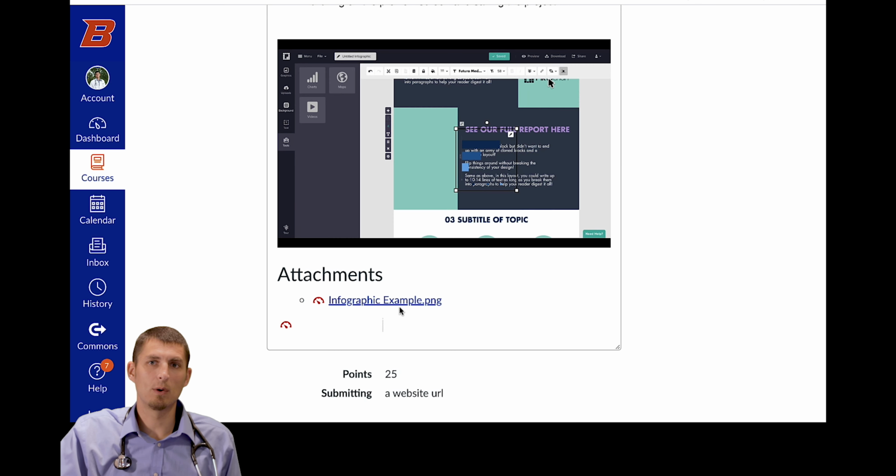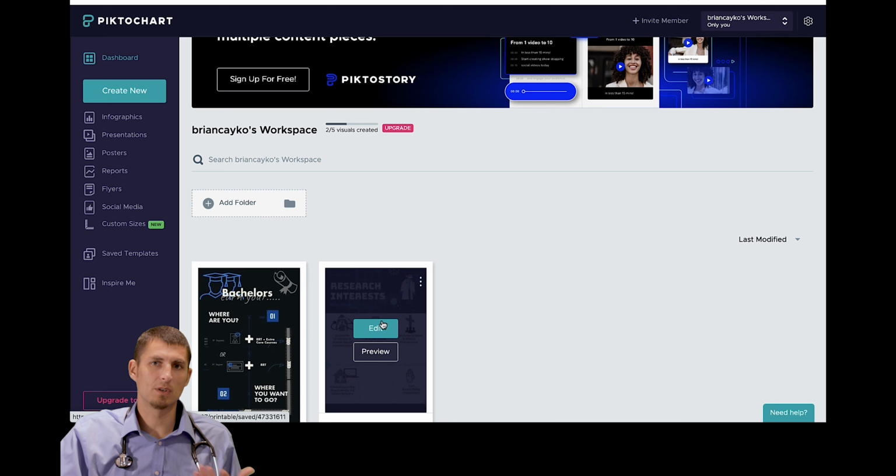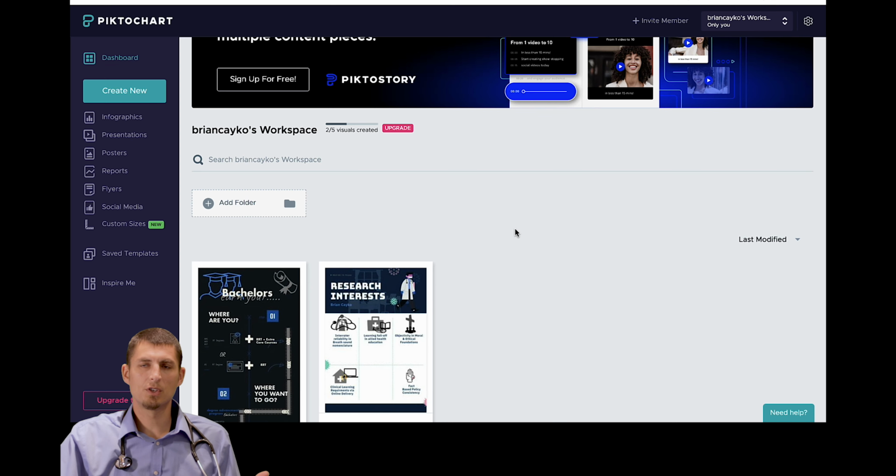So let's take a look at that within the Piktochart platform. So here we are inside of the Piktochart platform. Now this is the dashboard for my account, and you can see a few of the infographics that I've created here. If this is your first time, of course you're going to log in and get your account set up, but then you're going to come over here to the Create New button, and that's going to start things off.